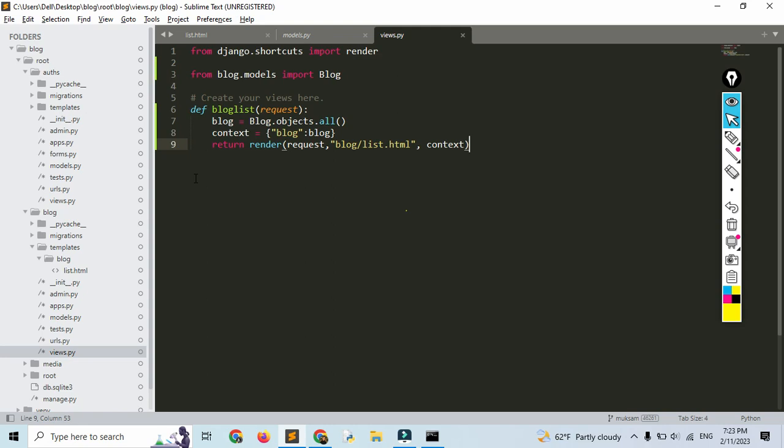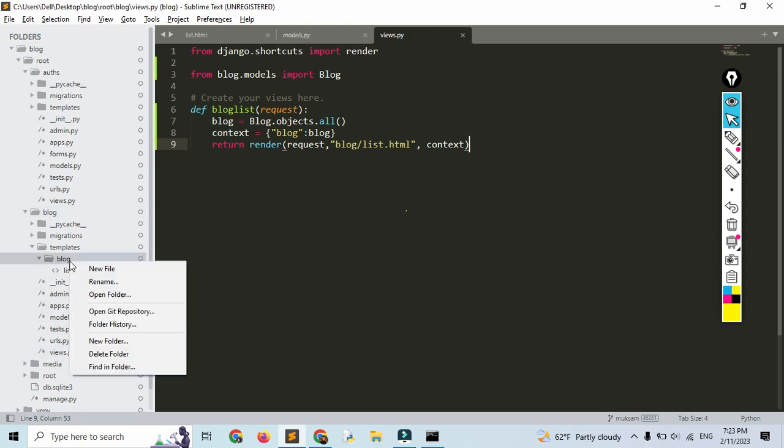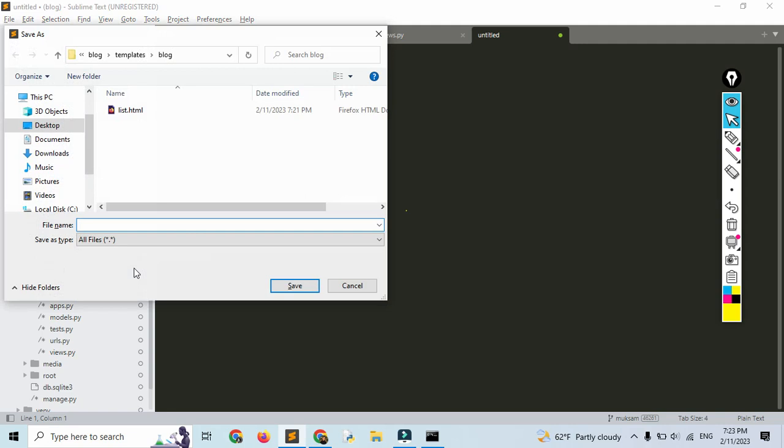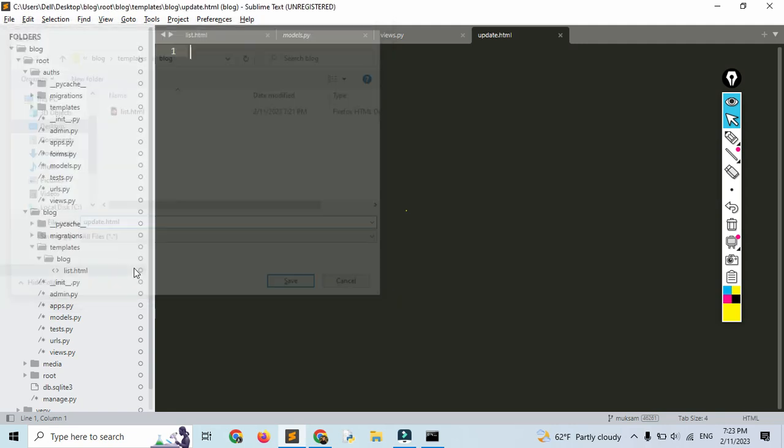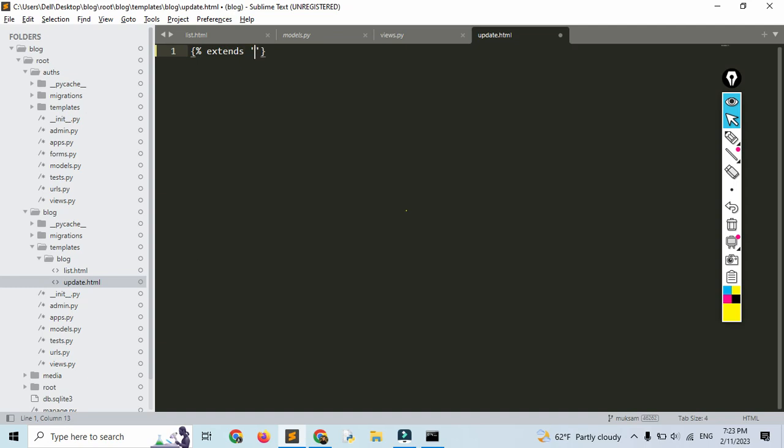Hey, now in this session, in this part, we are going to make the update and delete feature. So I simply make one update.html and extend it with auth/base.html, with blog.title to update, or blog update, and the blog title and the blog content.